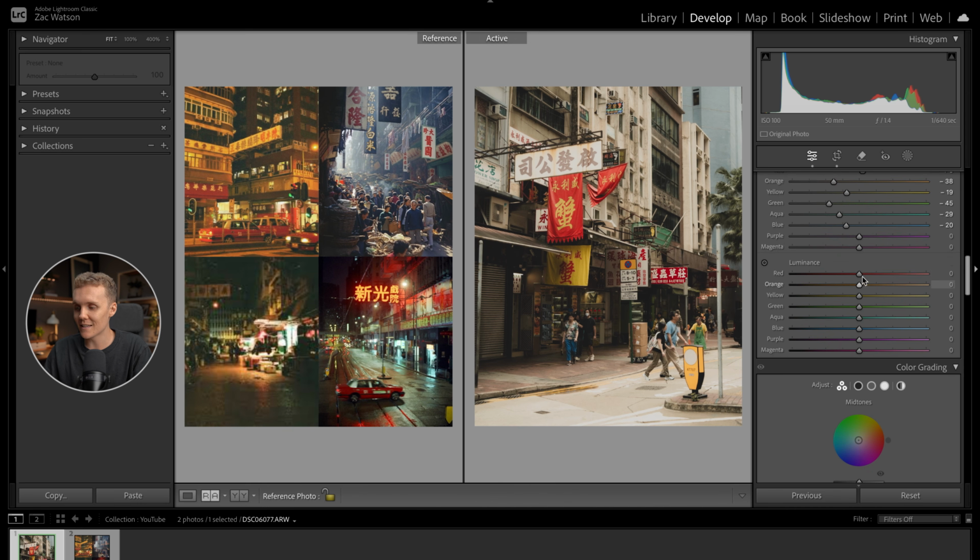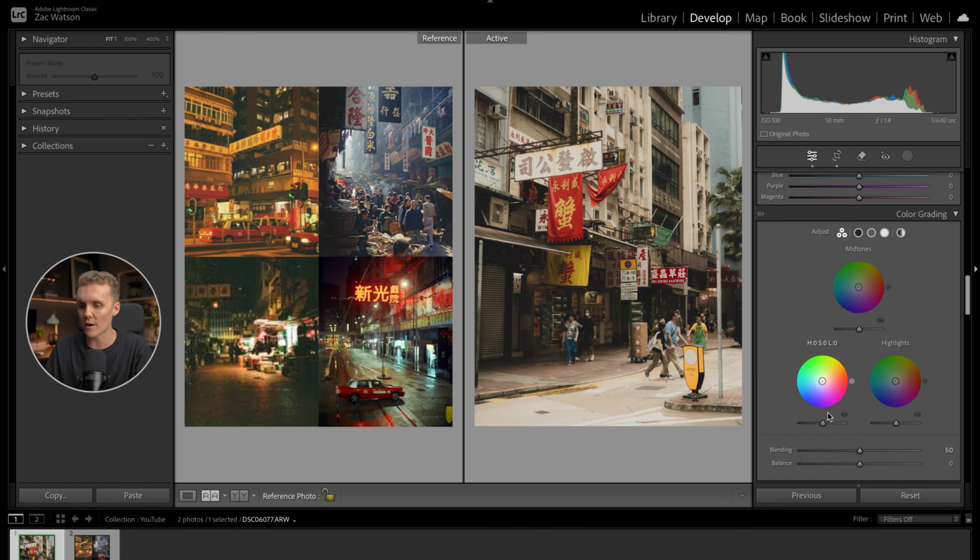And then last but not least, let's dive into the luminance. We could look at backing off the red luminance just a touch. We could look at maybe doing the same with the oranges a little bit, as it really affects these big red banners up here. Let's have a look and see what the yellows are saying, maybe backing these off a touch as well. And then I'm probably gonna leave the rest of the luminance sliders as is, and now we can dive into our color grading workflow.